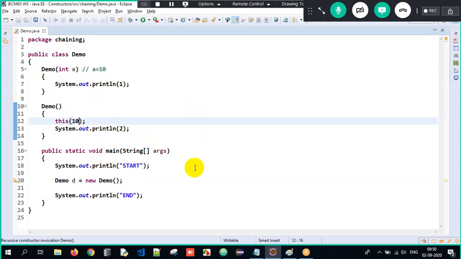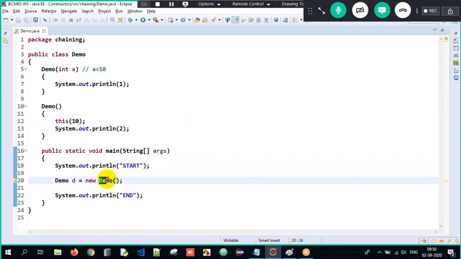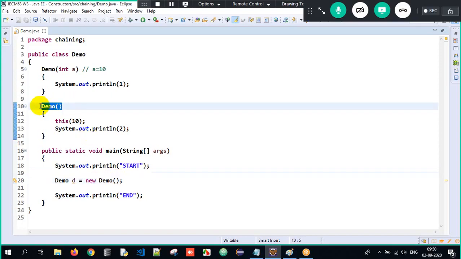So now what will be the output? Apply common sense. Start will get executed. When I create an object, the constructor will get invoked. I'm not passing any arguments, so the control will go to this constructor.